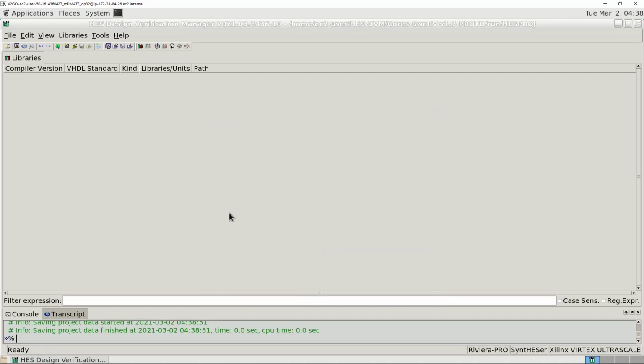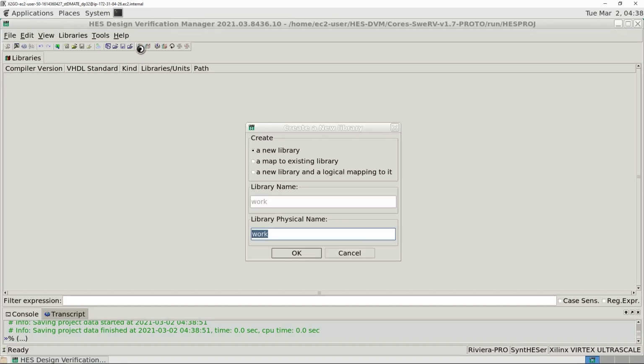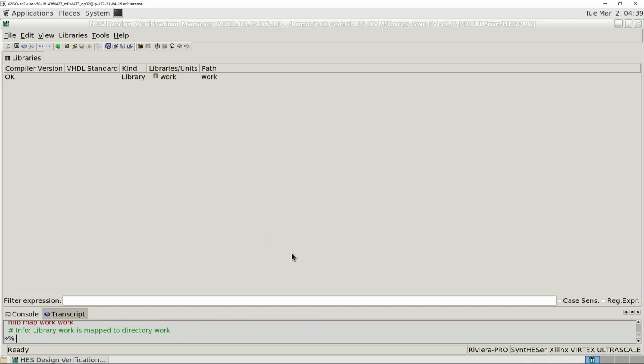Click on OK. Then I need to create my working library. I click on Library, select New Library and a logical mapping to it. You can name it anything you want. I choose the default, work library. Click on OK.